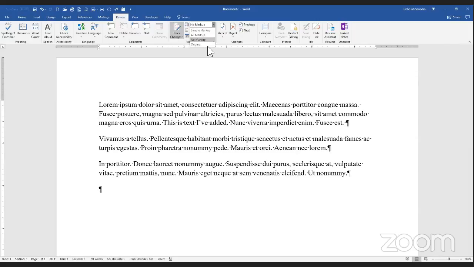If you want to be able to see the document the way it looked originally before any changes were made, you just click on that drop down and choose Original. And that's the way the document looked before any edits were made. So that is a quick and dirty introduction to track changes and manipulating the markup in this dialog or in this drop down.